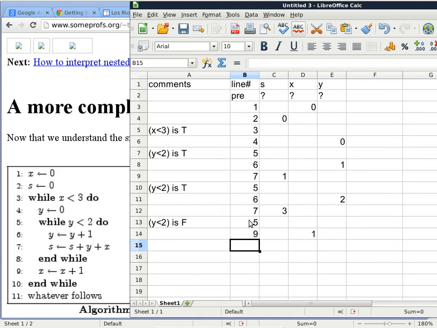So we have to go back to the beginning of the outer loop to see whether we have to go through another iteration of the outer loop. Okay? That is true. The condition is true because 1 is less than 3 is true. So now where do we go? We go back to line 4. Yep, we go to line 4 and we just basically do almost the whole thing all over again.